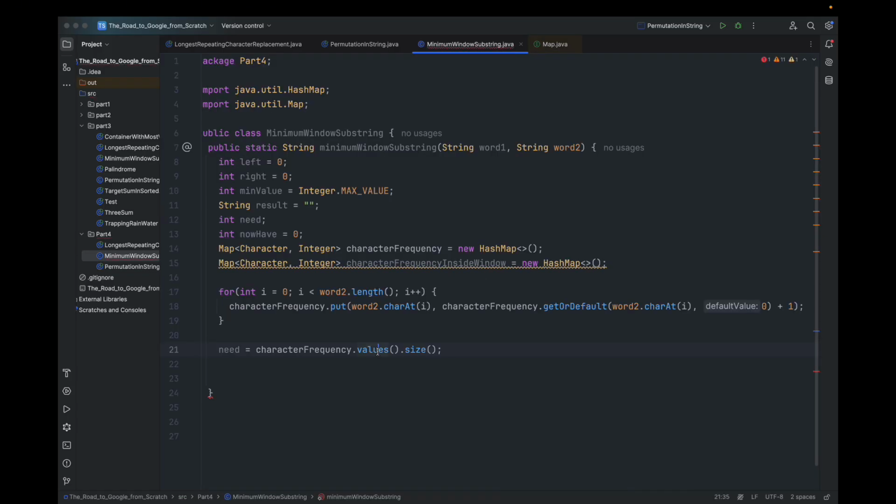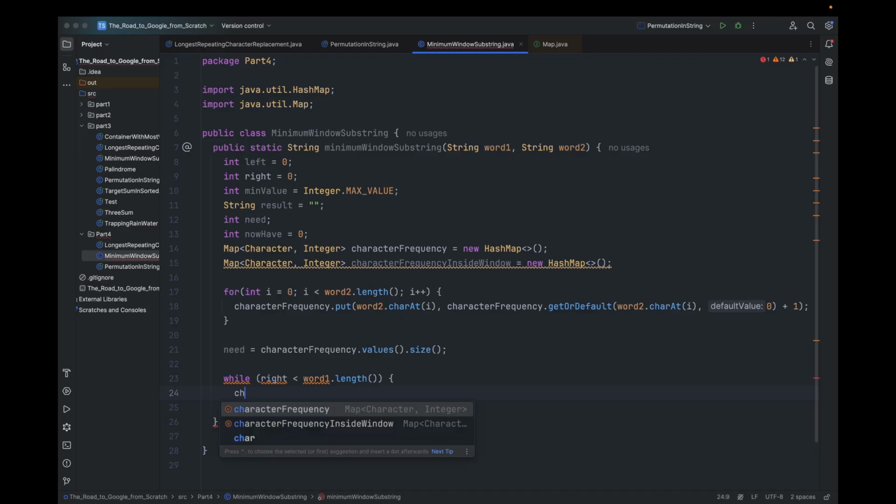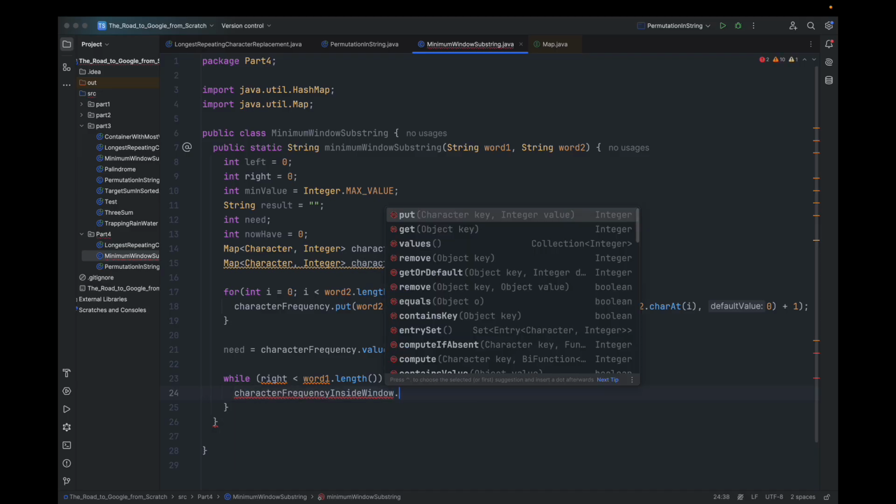Oh, okay. Now let's go and create a while loop in order to iterate through our word1 while right is less than word1 dot length. I think all of this should be very familiar for you if you have resolved previous videos. And now let's include in our character frequency inside the window map the current element.